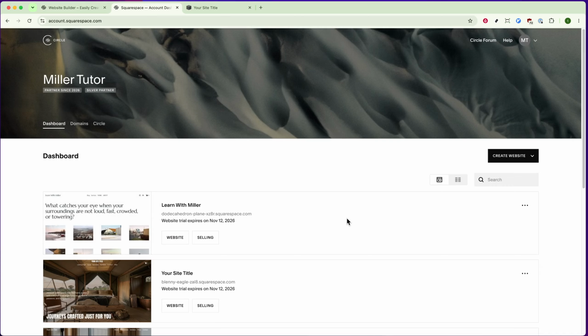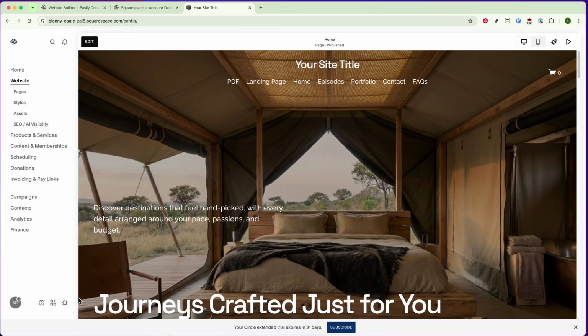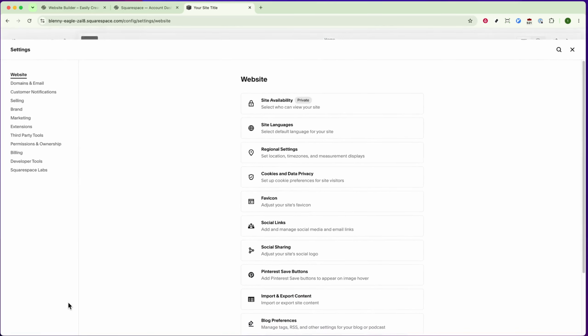Once you're logged in, you'll land on your account's backend. From here, navigate to your website's dashboard. This is the control hub where you can access and manage all the key features of your site. Now, scroll toward the lower section of the dashboard and click on the option labeled Settings. This will open a menu with all the configuration tools you'll need.